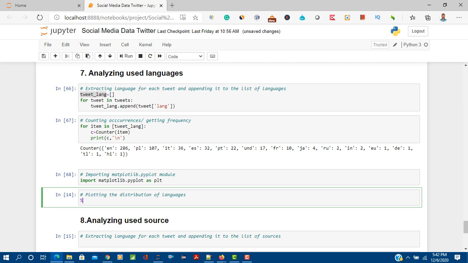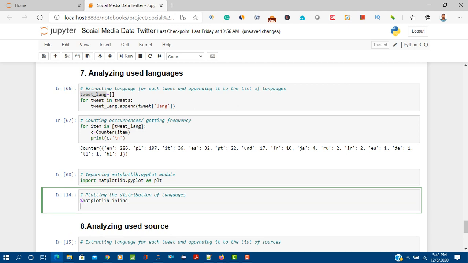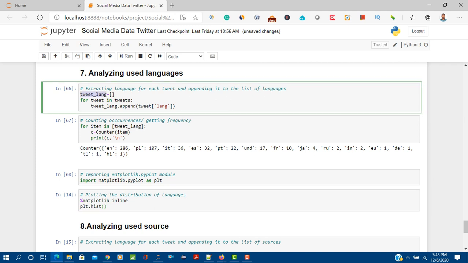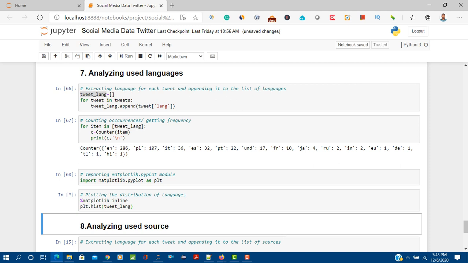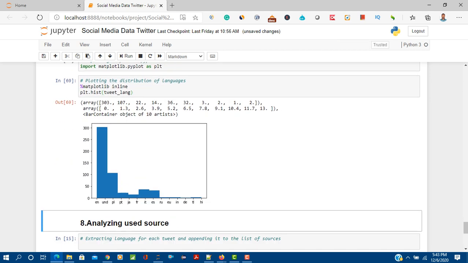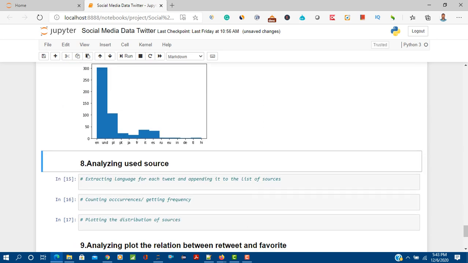On that I need to use my matplotlib inline here for plt.hist. I need to pass this value. Which value do I need to pass? This one. So if you pass this one, it will be zero. Check this one: English. They are using the English language more compared to other languages.